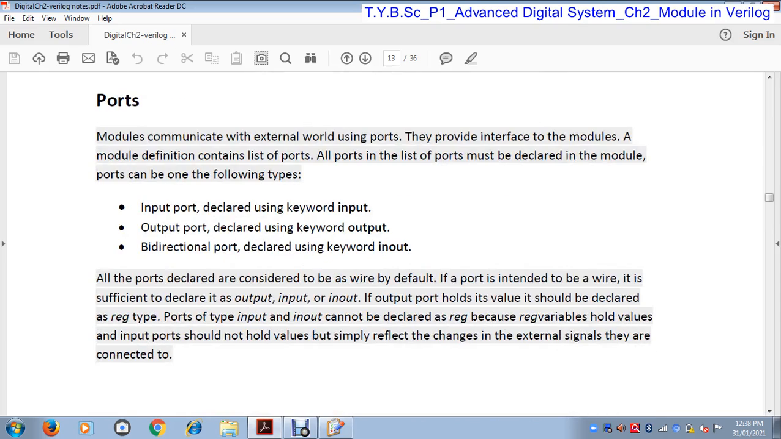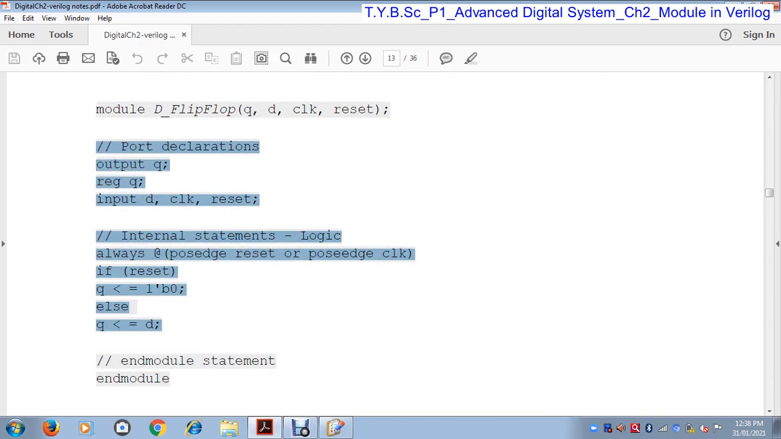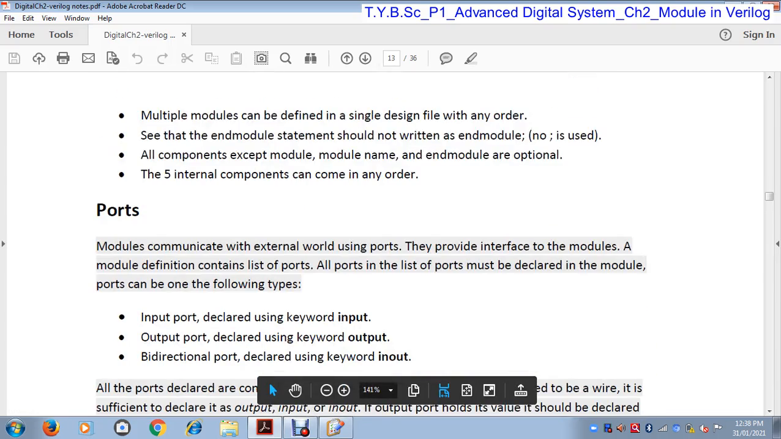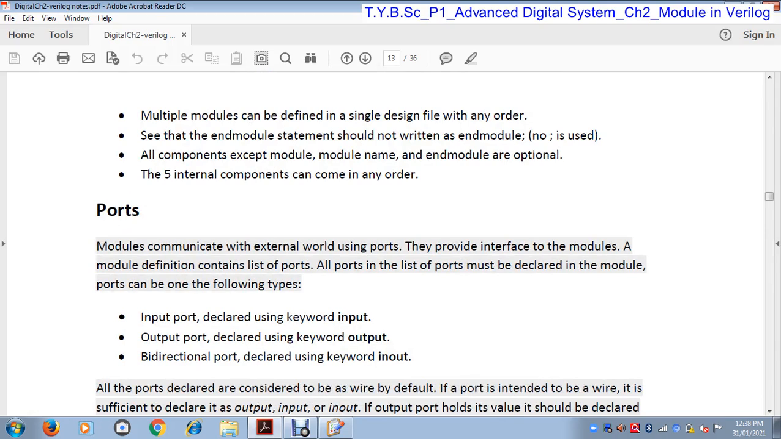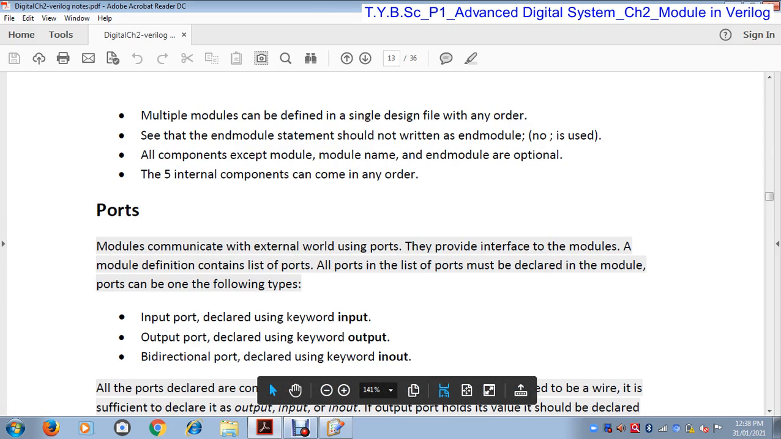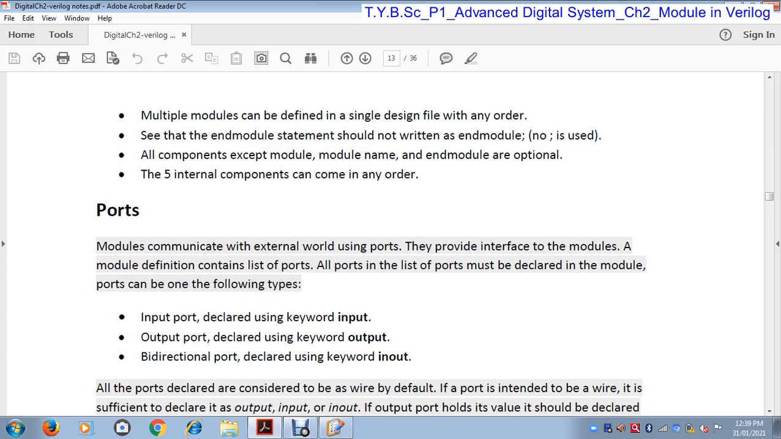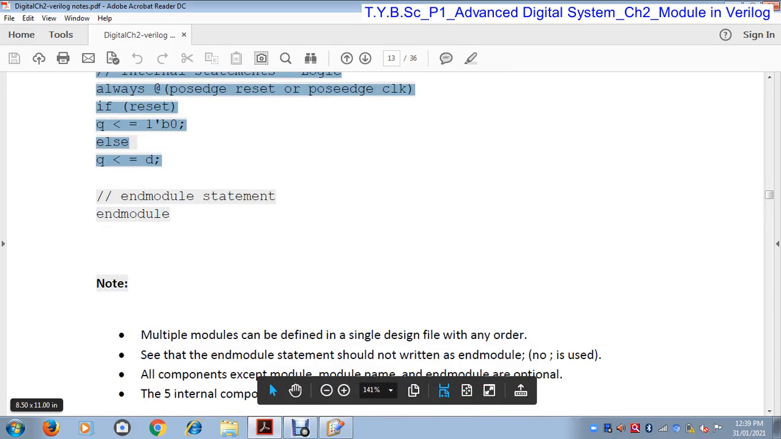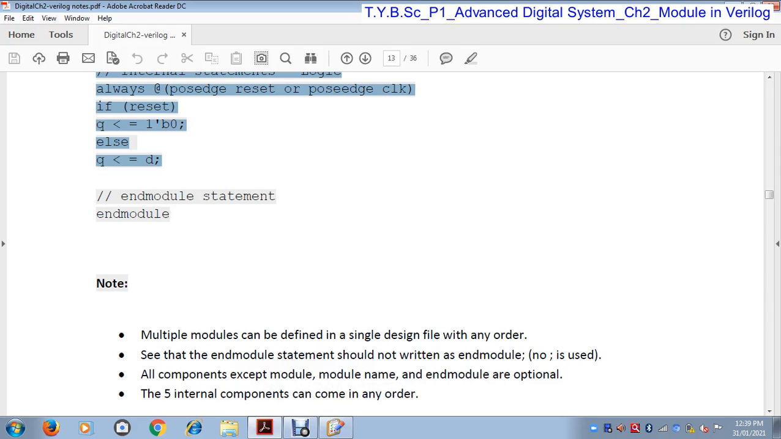Now the next point is port. In a module we define the output and input ports. What output and input ports are, we will see in this section. Now we saw the modules. A module communicates with the external world using a port. This is the first module. Here we saw that multiple modules can be used in a single program. If there are multiple modules, then how do these modules communicate with each other?